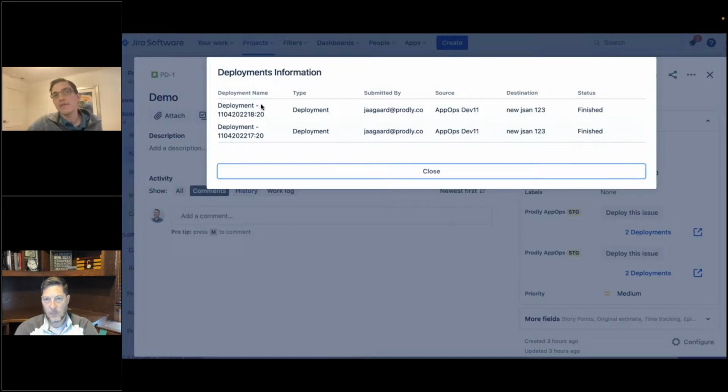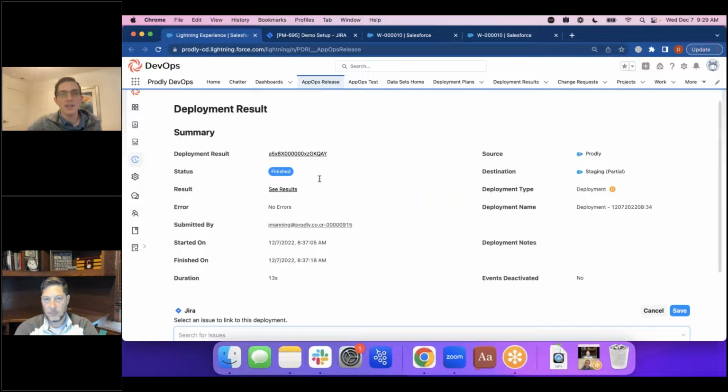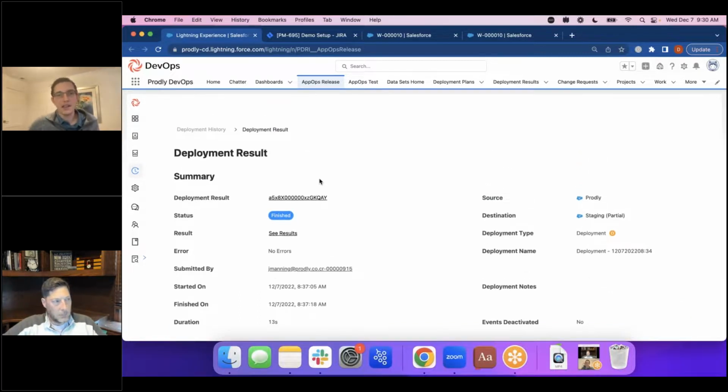And then we're also adding a feature that gives you the ability to click into the deployment, and that will bring you back to the deployment result record here, where you're able to see all the changes that were made for that record. So really, really easy to use feature.